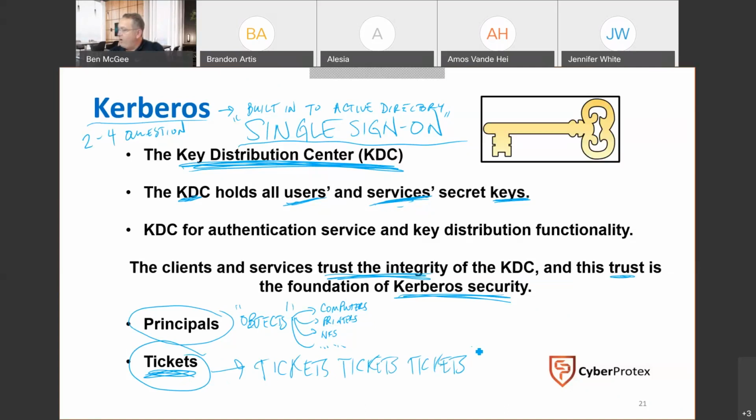So anytime you hear the word ticket, we're not talking about a Republican or a Democratic ticket. We're talking about these access control tickets. And typically, these are temporal. These tickets typically will give you access to something for usually 10 minutes. So, with time, temporal, 10 minutes.